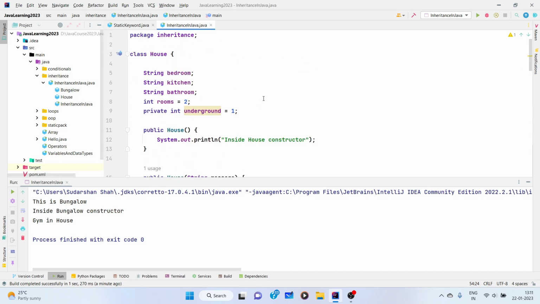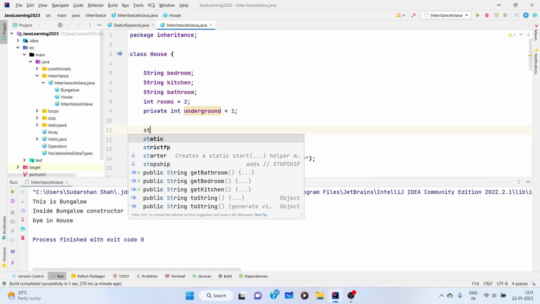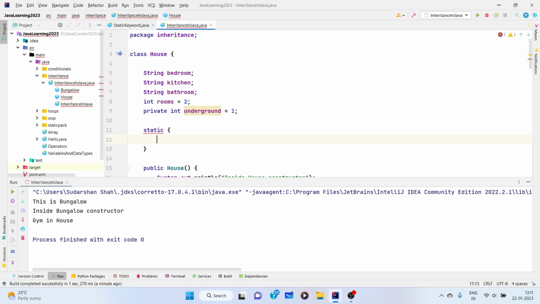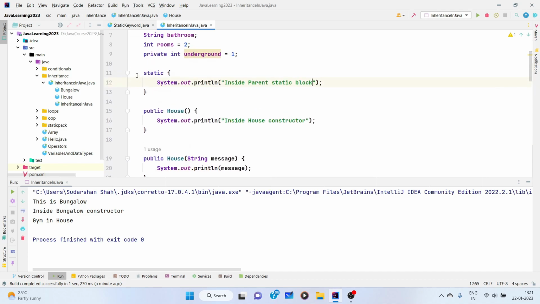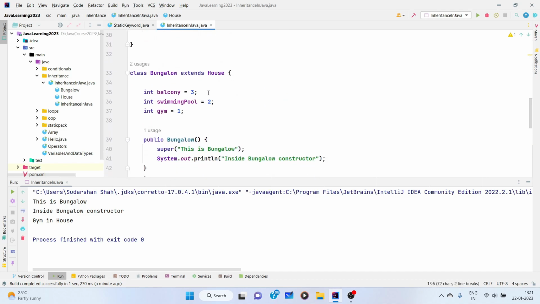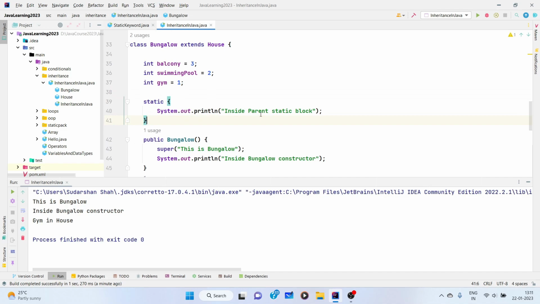Now let's talk about the static keyword, static blocks basically. I write a static block and I say "inside parent static block". Similarly, I copy this, go inside the child, and write "inside child static block". Now, if you remember from the last few videos in which I discussed the static keyword, I will put that video in the I button.